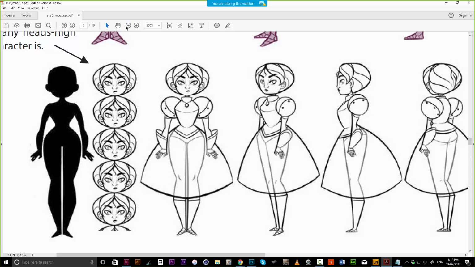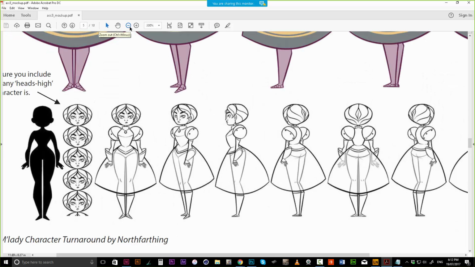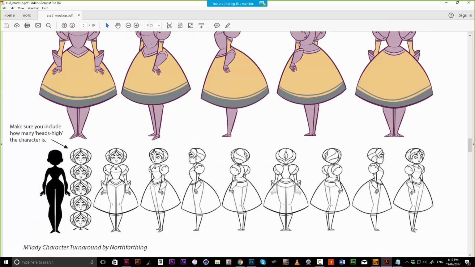Model sheets are very seldom ever seen by the public. This is usually just an in-house internal document, unless they make maybe an art book, like the art of Studio Ghibli, the art of Tangled or Frozen or whatever. But this is generally just for in-house purposes.